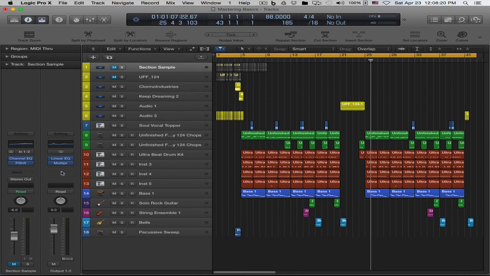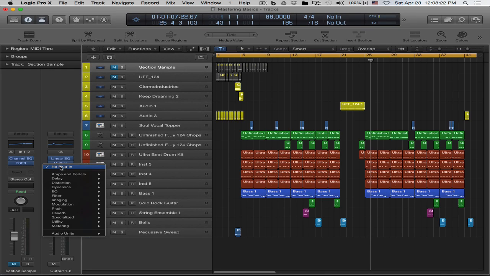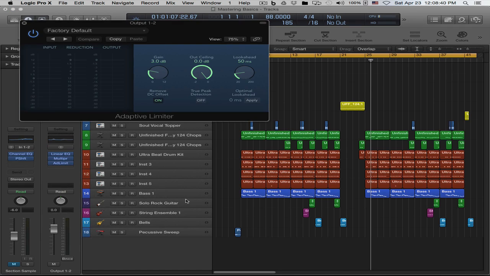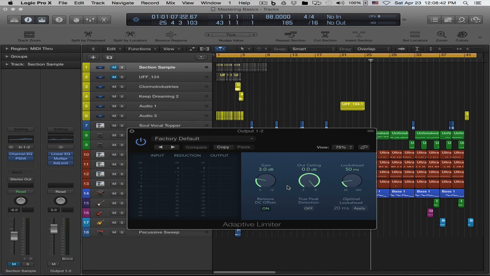And now I'm just gonna bring up my adaptive limiter, and that is gonna be again same place. I'm gonna go to my dynamics, and it's the very first one, my adaptive limiter. And this is how it looks now. Maybe if you haven't updated Logic in a while, it will certainly look different, but this is your adaptive limiter.